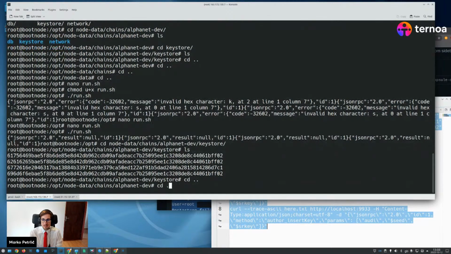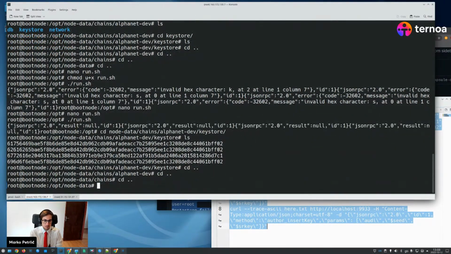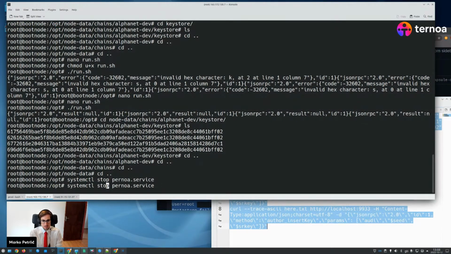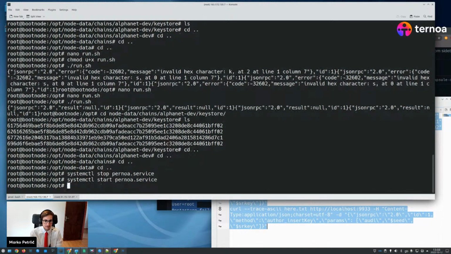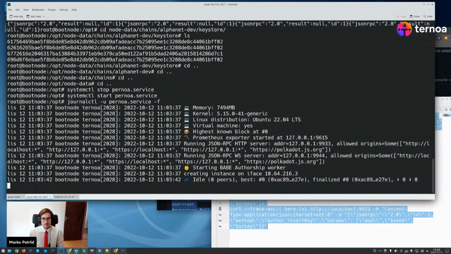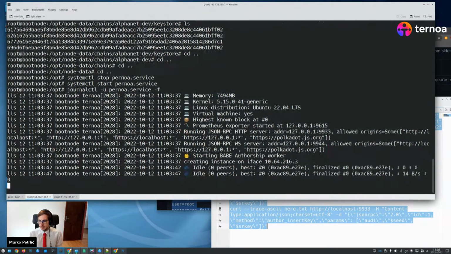To make sure that they are actually applied, we need to do a systemctl restart of Pernoa. This will make sure that those keys are applied. And now if I check the journal, it should start running. So I will leave it like that for now so that we can see if something is going on.